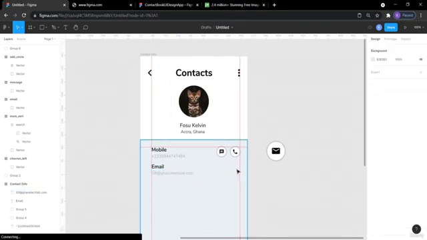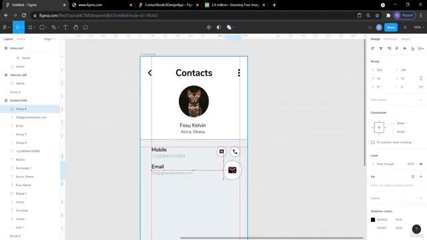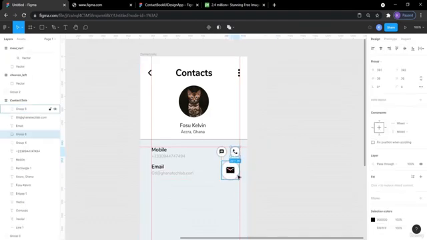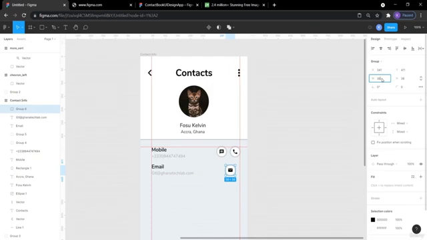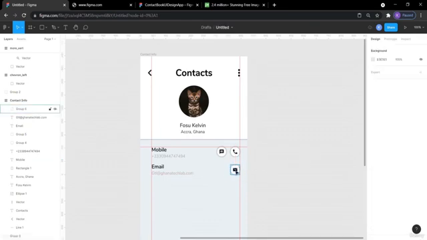Let me just take this out. Then I'm going to bring this here. Remember the size here is 36 by 36. So for consistency's sake, I'm going to change this to 36. I can just resize it here, or I can just input the values here. So 36. Change here to also 36. Then I'm going to align it so it aligns with this. Let's make it touch it. So it's well aligned.